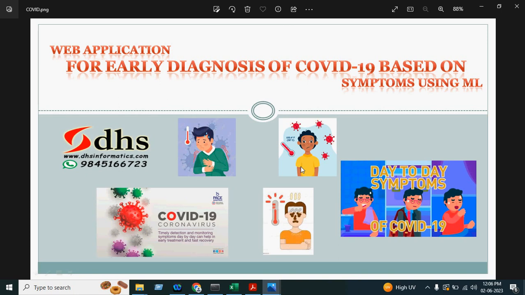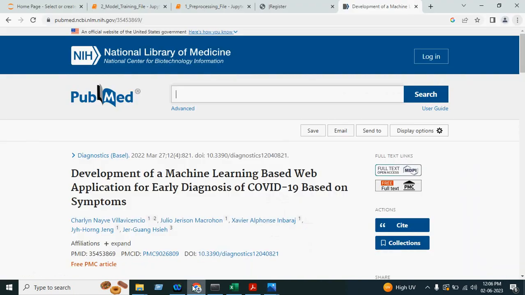In this video, we are going to see the demonstration on web application for earlier diagnosis of COVID-19 based on symptoms using machine learning. This project helps us to classify whether the COVID is positive or negative. We are inspired by the paper titled Development of Machine Learning Based Web Application for Earlier Diagnosis of COVID-19 Based on the Symptoms. It is published in the year 2022.